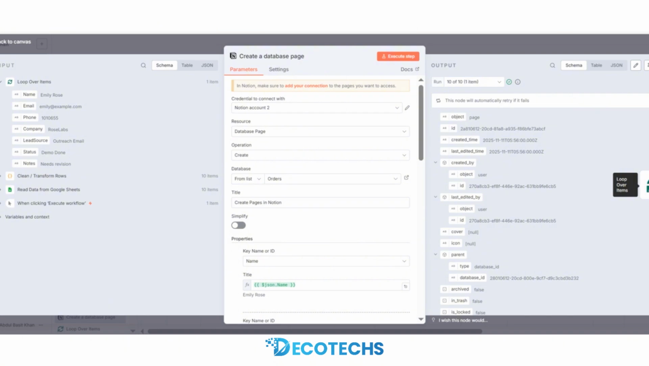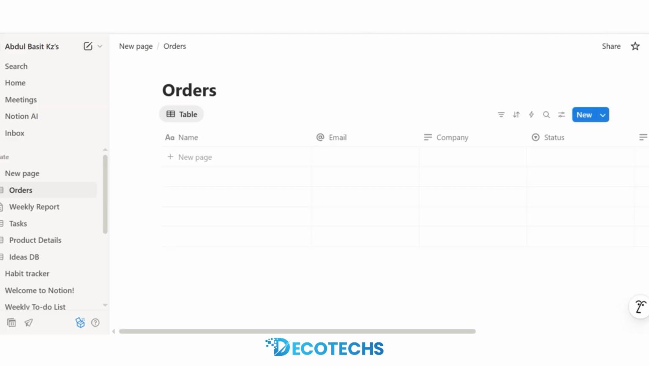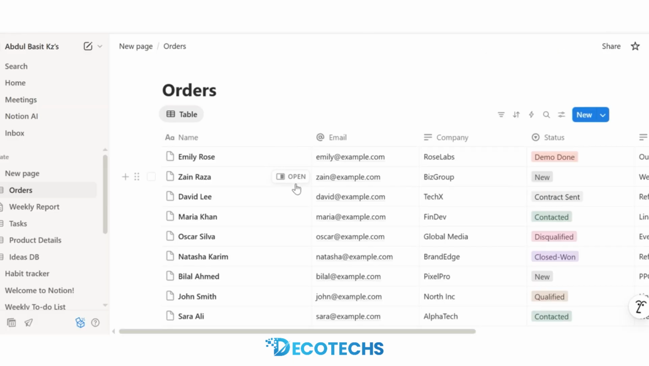Then the Notion node: for every row, a new Notion page is created inside the target database. Then the loop continues. Let's check the Notion page, and the data is saved in the database successfully.